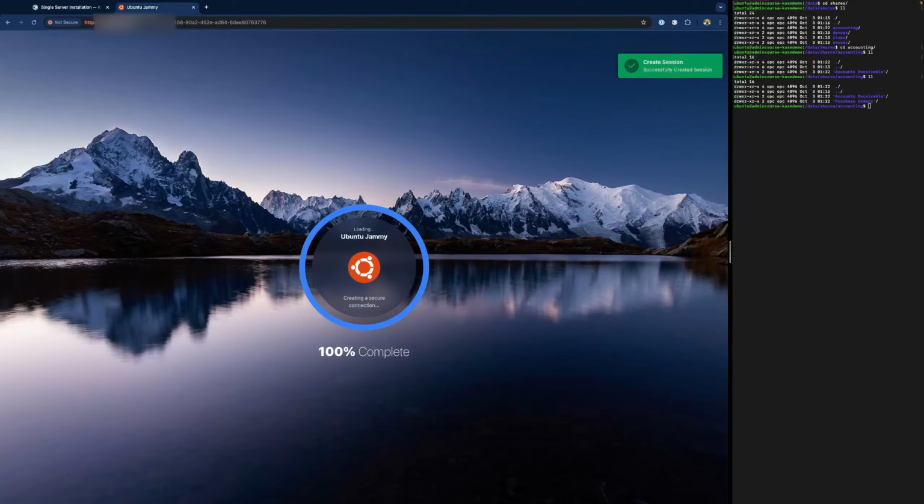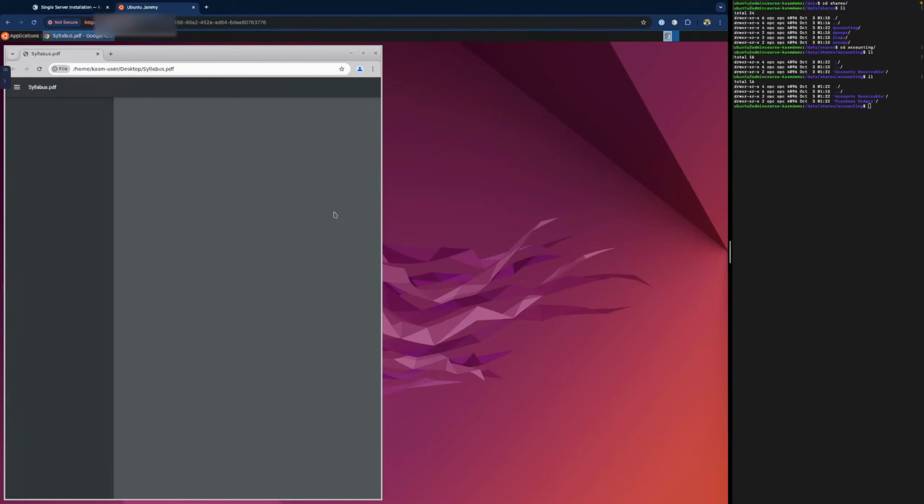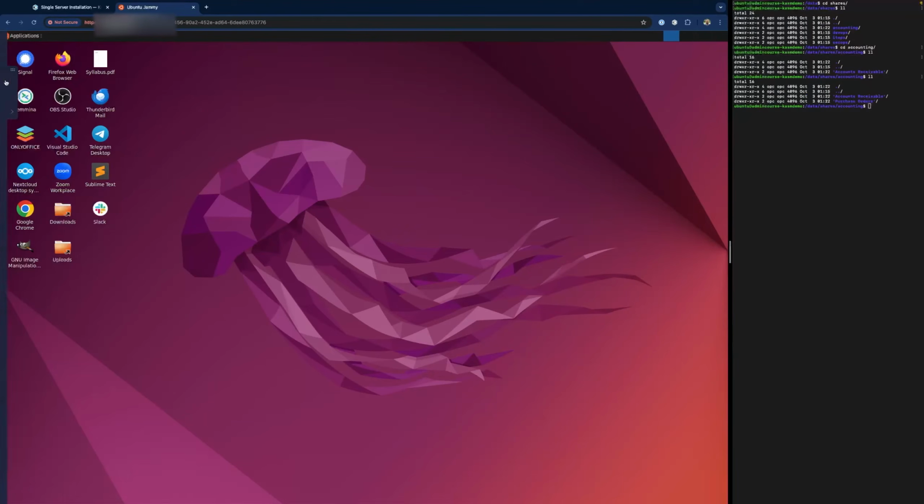And then it'll instantiate a new desktop, a new persistent profile desktop, and you will see now I have the syllabus.pdf file available to me. Go ahead and open that up, and then sort of a schedule of events. Let's go ahead and delete this session.